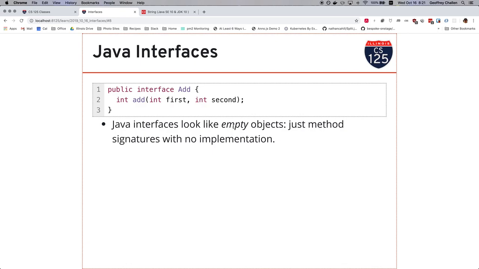So it's got a name called add, and then it's saying essentially that a function exists called add. And I can learn things about that function from looking at the interface declaration. So I know that there's a function called add that takes two arguments, first and second, and returns an int. That's all I know. There's no code here.